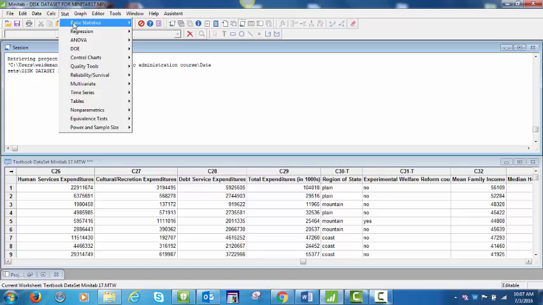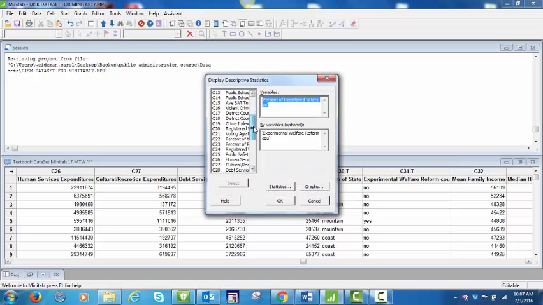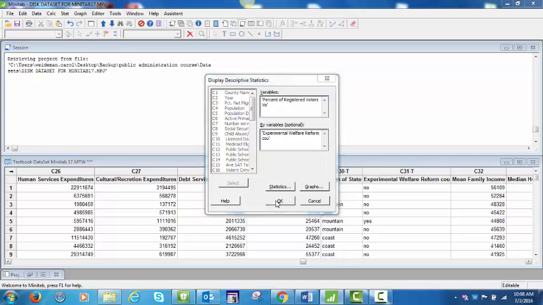So I'll go to Stat, Basic Stats, Display Descriptive Statistics, locate the variable for the registered voters who vote, and in the By option, I'm going to put in the C31 variable, and then I can choose other statistics if I like, otherwise hit OK.